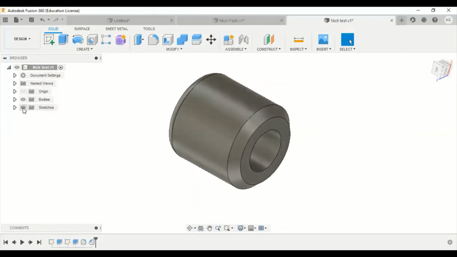Now if I go back to this file structure, if I open up this bodies menu there, it tells us that we've got one body. If I expand the sketches menu, it tells us that we've got two sketches here, both constrained. They've got a tiny little red padlock, but this part has so far been made up of two sketches.